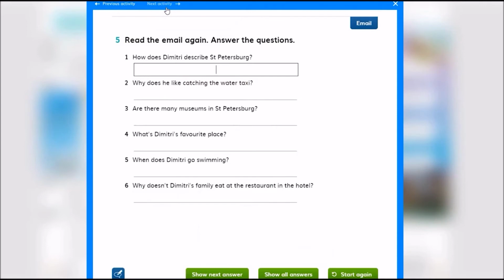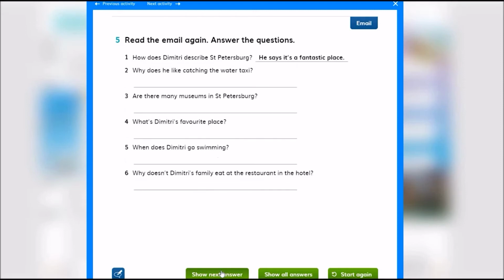Exercise number 5. Again, it's about the email. Read the email again, answer the questions. At this point, you guys can look at your books. Keep up with me. Look at the book because you cannot see the reading text in here. How does Dimitri describe St. Petersburg? You guys can write whatever you want. He said it's wonderful, right? So he likes it. You can say, Dimitri says St. Petersburg is wonderful. It's a wonderful place. It's beautiful. However, I'm going to show you the answer so that you guys don't get confused. He says it's a fantastic place.